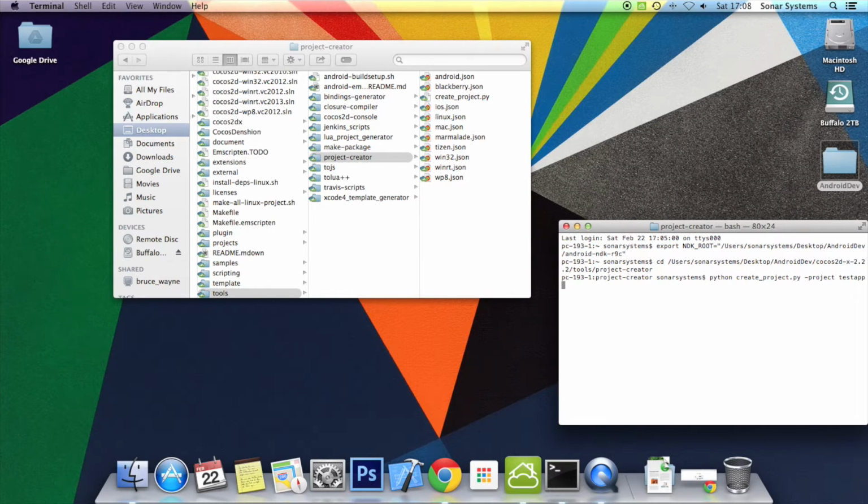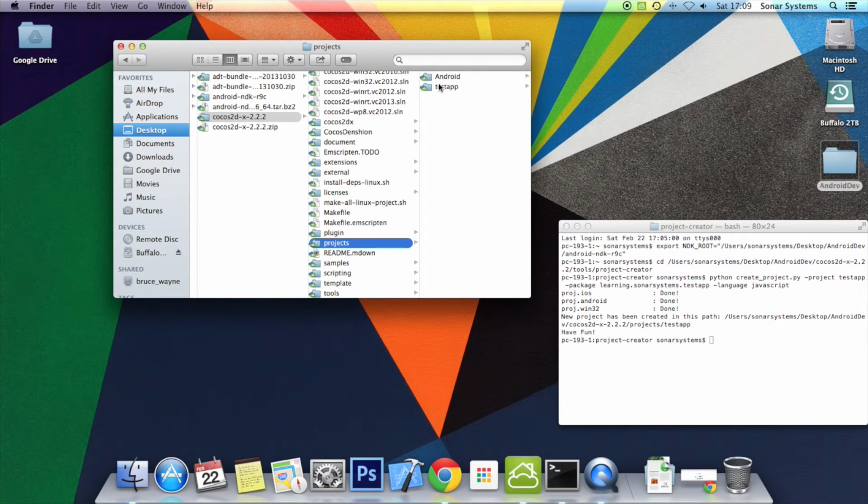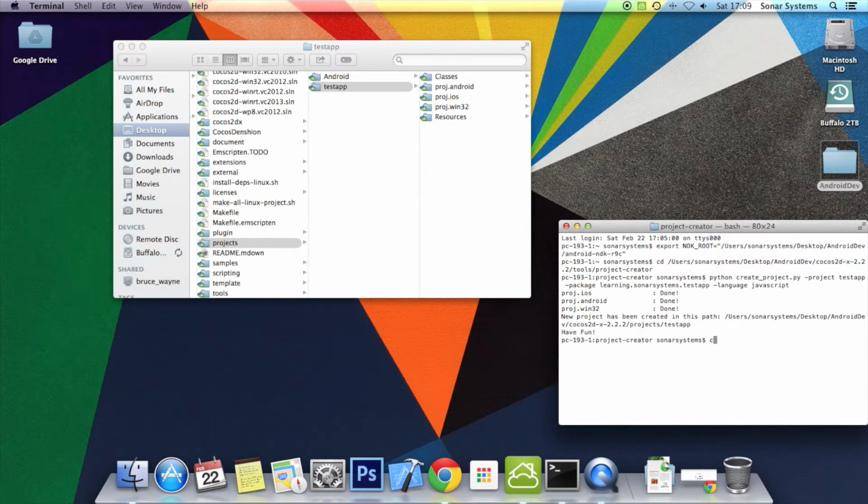Test app. -package, I'm going to do learning.sonarsystem.co.uk.testapp -language. Then set the language, which I'm just going to be using JavaScript. Now click enter. Now the actual directory is created. What you want to do is go to projects, test app, and then you want to do cd space. Just drag in the project.android, which is this.